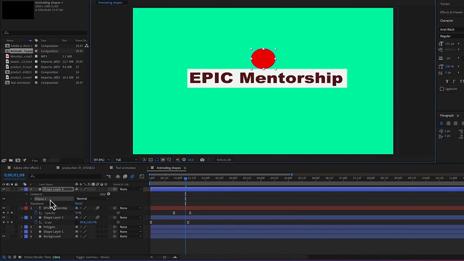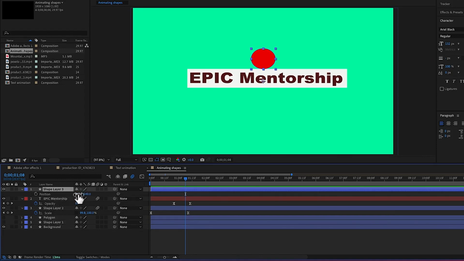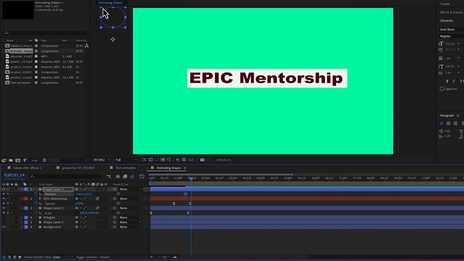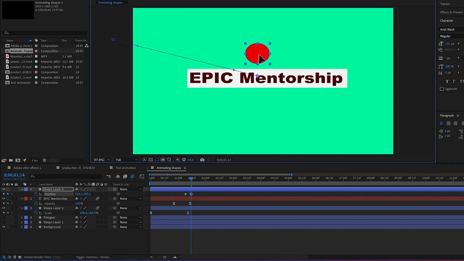So we can select the shape, and then we can enable the position keyframe. We hit the letter P to enable position, and all the way at this point we define the keyframe. What we want this shape to do is start from here, and then move a little bit, maybe up to this point, and then come in to hit on this point, just like so.